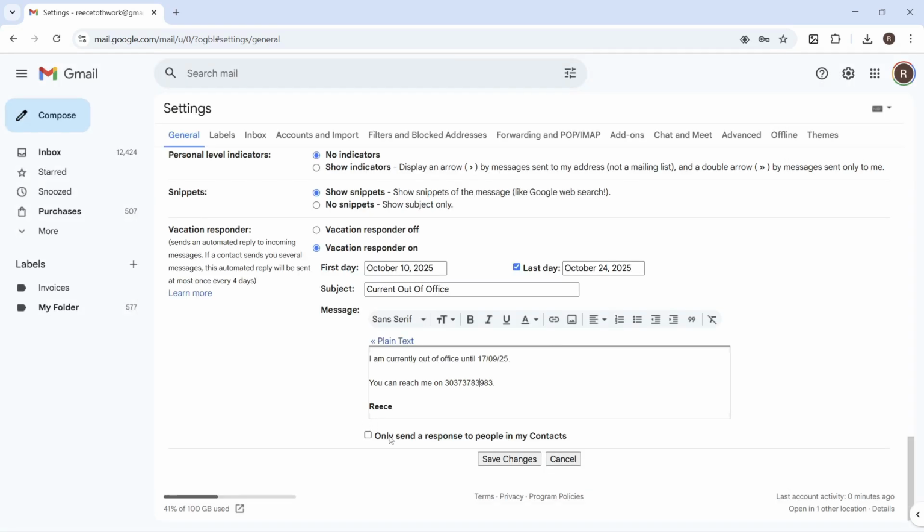You'll then have the option to only send a response to people in my contacts. Now this is for when you only want to send this automated reply to people you've already interacted with on Gmail. Now I like to leave this option unchecked, but if you prefer to have this email only sent to people that have contacted you previously or people that you've added to your contacts, then you can go ahead and check this, and then finally we just need to press save changes.